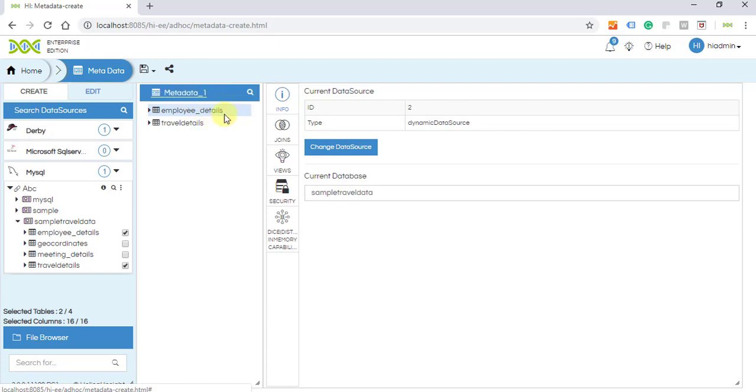Once the selections are made, then we can right-click in the second column, and perform certain operations, like alias, where we can rename the tables and columns. Then the duplicate operation allows us to make a duplicate of a table or column. And the remove operation allows us to remove any table or column from the metadata.